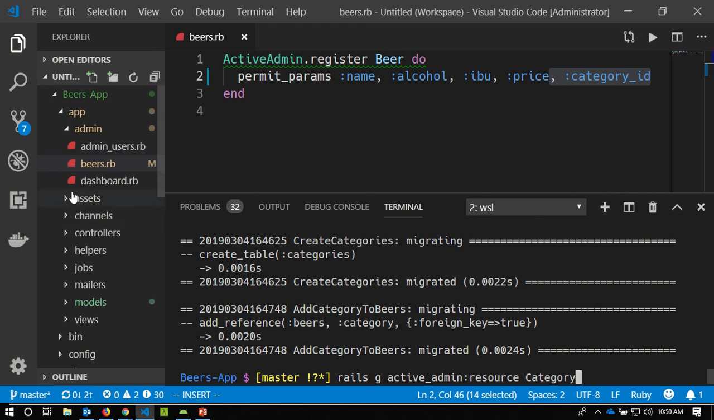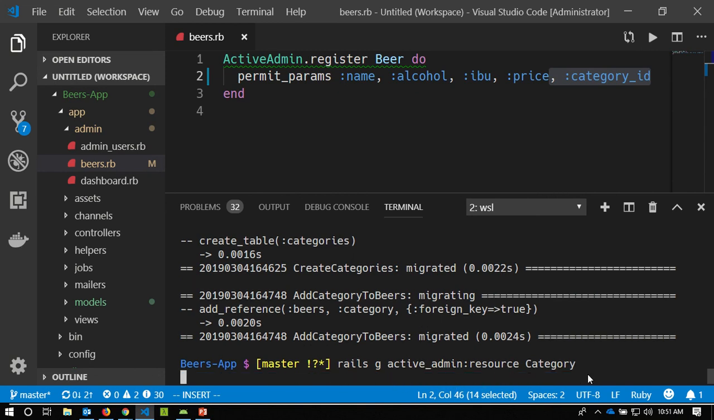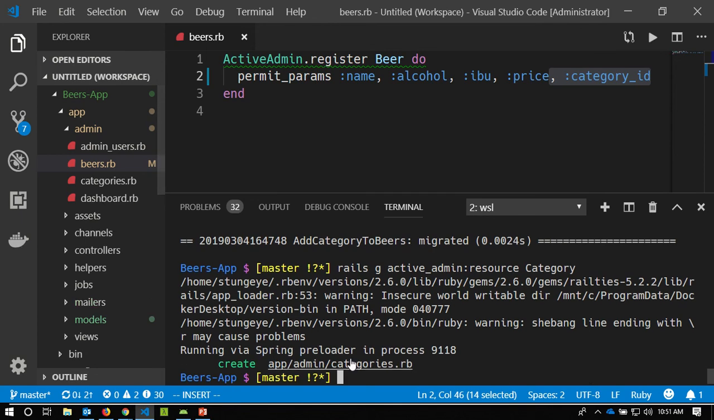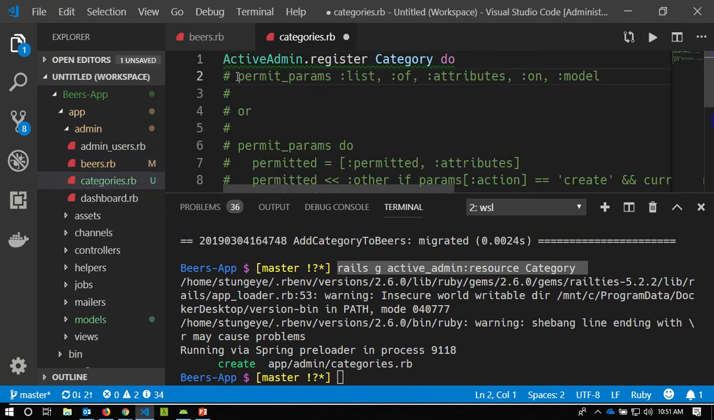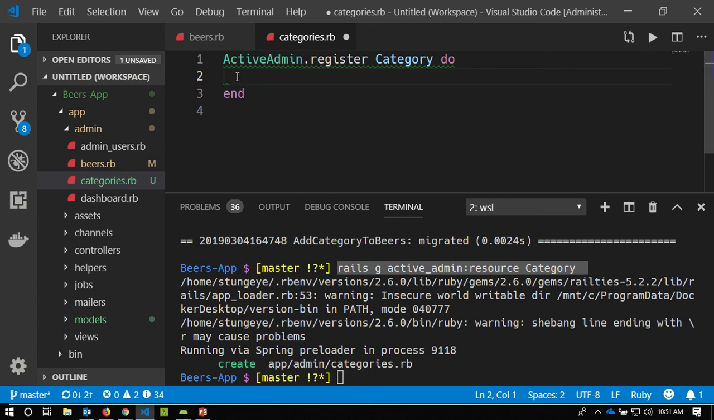And then a new categories file will appear in this admin folder, and I'll need to do permit params on it. So I'm going to run my Rails G active_admin resource category. That created an app admin categories file, and I can open it up, delete the comments from within it, and do a permit params. There's only one parameter in a category. It's the name.